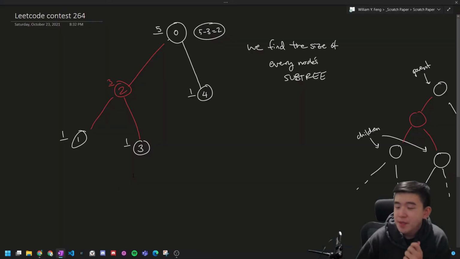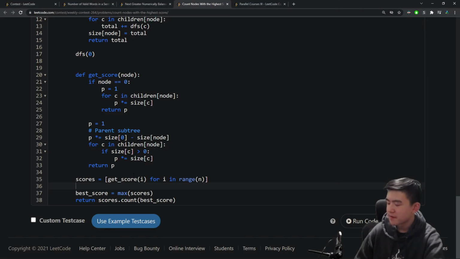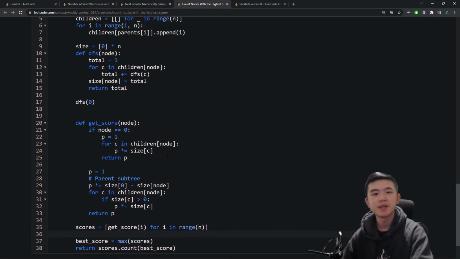So yeah, this problem was a very interesting exploration of prefix sums as applied to binary trees.